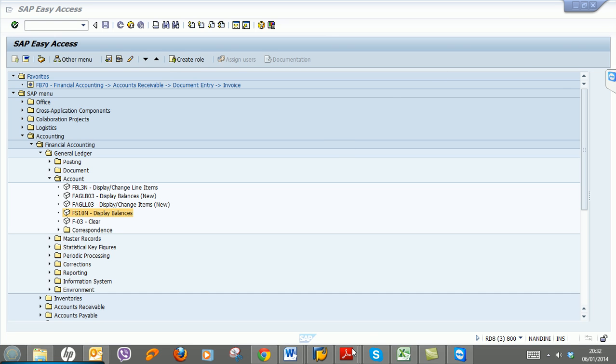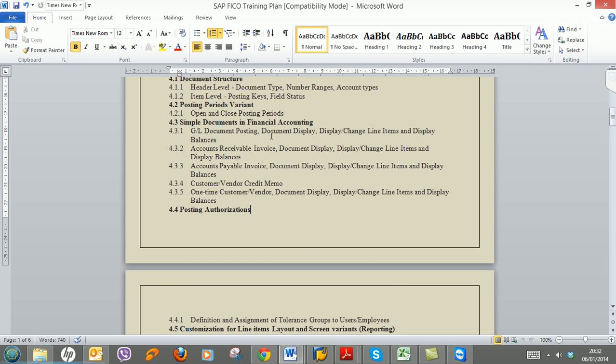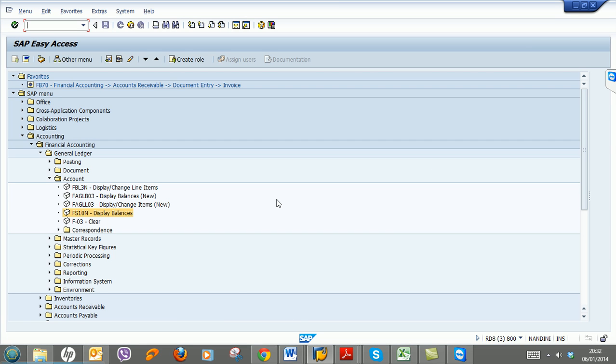Okay, so we have done GL document posting, document display or change line items, and display balances for GL documents. So now we will proceed to accounts receivable, and then we display the document. Then we will see the line items and then the account balance. I will show you how we can post a customer invoice, and through the customer invoice our sales ledger will be updated.